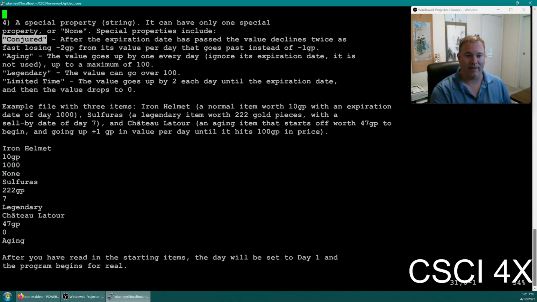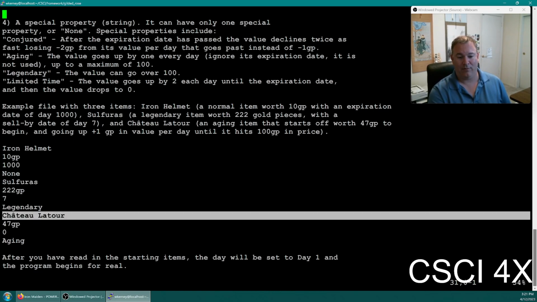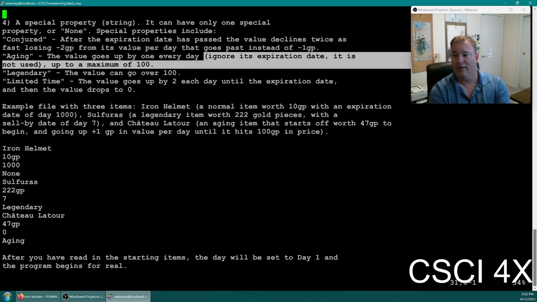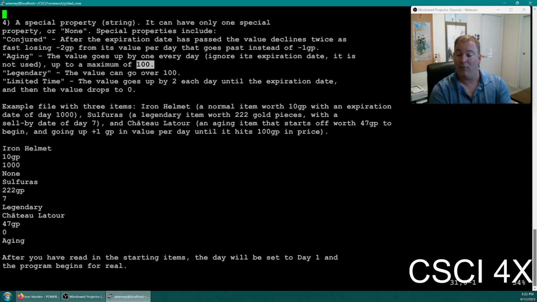Aging items like cheese and wine go up in value. So the older the wine is, if you have the 1937 Chateau Latour, which is one of the premium cru vineyards in France, the value actually goes up. Every day that goes by, the price goes up by 1. Okay, so they don't have an expiration date. It just goes up in price every day until it hits the maximum of 100.